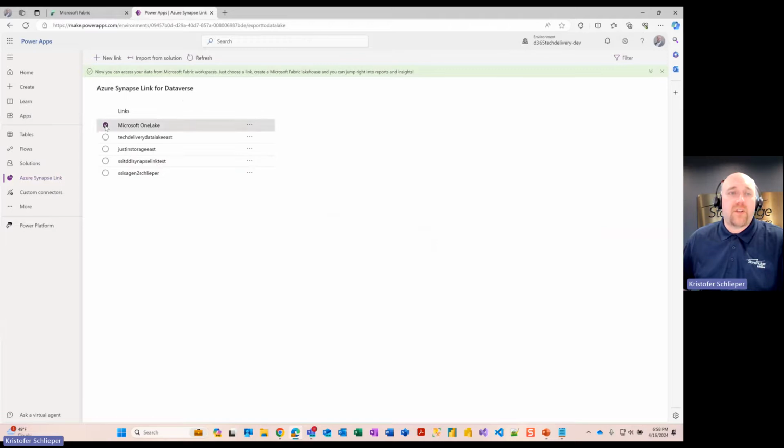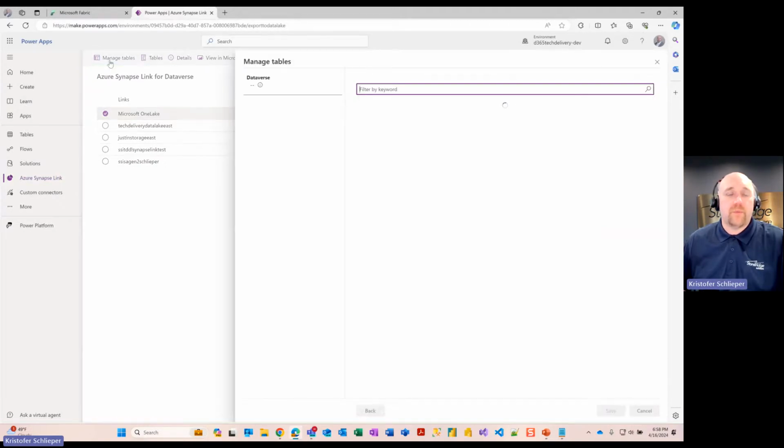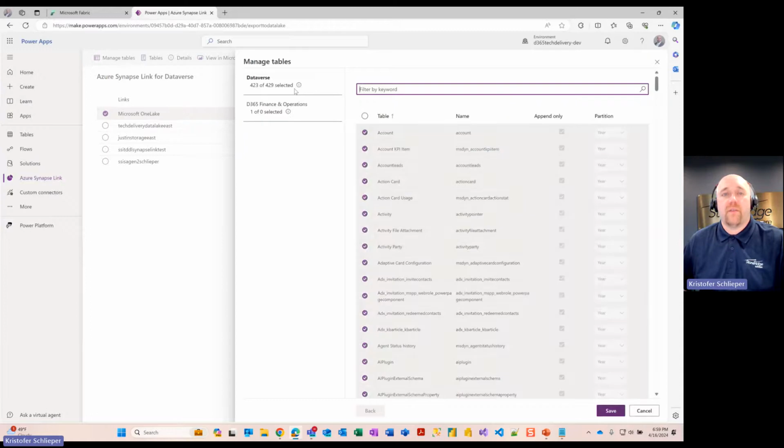Once we go into the Azure Synapse link menu, it'll open up and show us all the links that we have. The Microsoft OneLake link, which is our main Microsoft Fabric link that we did through the Tables menu, if I click on Manage Tables, you see here that I have my Dataverse tables. Depending on the number of tables you have, this can take a minute or so for the values to come up. But when they do, you'll see that the majority of my Dataverse tables are synced up and linked over to my Fabric. So 423 out of 429, and I don't have the option to turn those on or off.